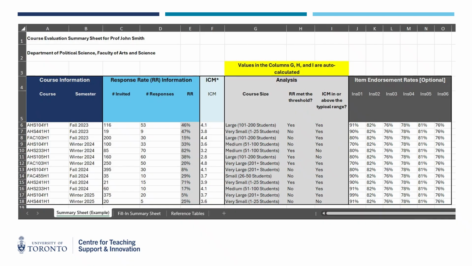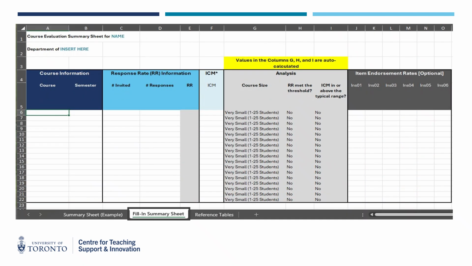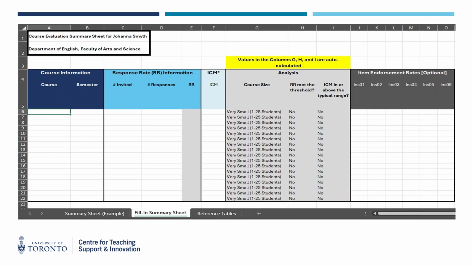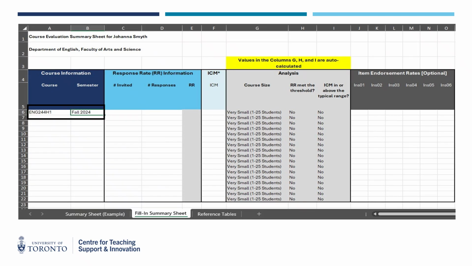Additionally, there is a completed sample summary sheet, which you can always go back to for reference. Step 1. Go to the Fill-in Summary tab. In the upper left corner of the template, replace the placeholder text with your name and department. Step 2. Enter your course information. Please note the grayed out columns will update automatically. Please don't edit the grayed out columns.